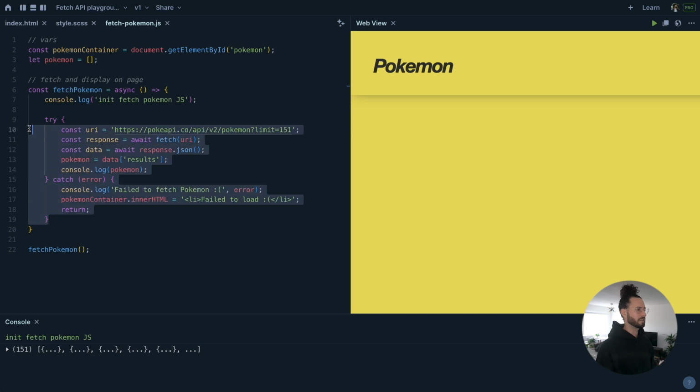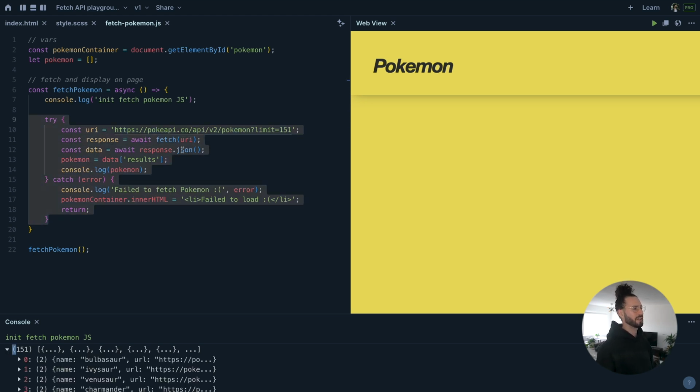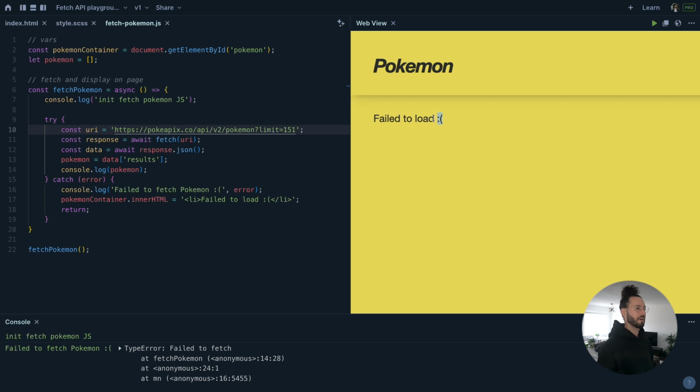So now let's see if this all works in our try catch. So far it is. We can see in our console here all the Pokemon. But let's say something is up with the endpoint. Let's mess this domain up. Let's throw an X in there. This obviously doesn't exist. So we get our failed to load message visually here in the DOM.